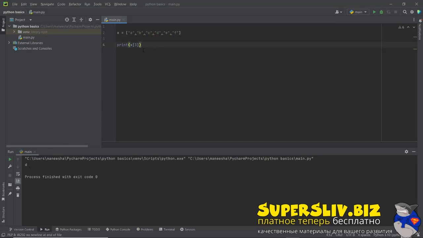Now let us see negative indexes. In the negative indexing system, last element of the list has -1, then the next element has -2, and so on. Now I want to select element B in negative indexing system. So the negative index will be -1, -2, -3, -4, and -5. I am typing -5. Now you can see element B has been printed.